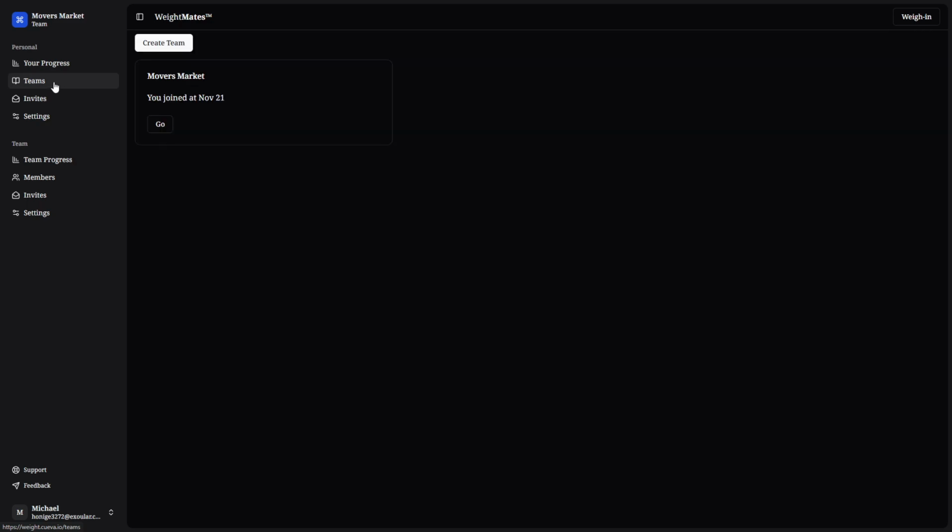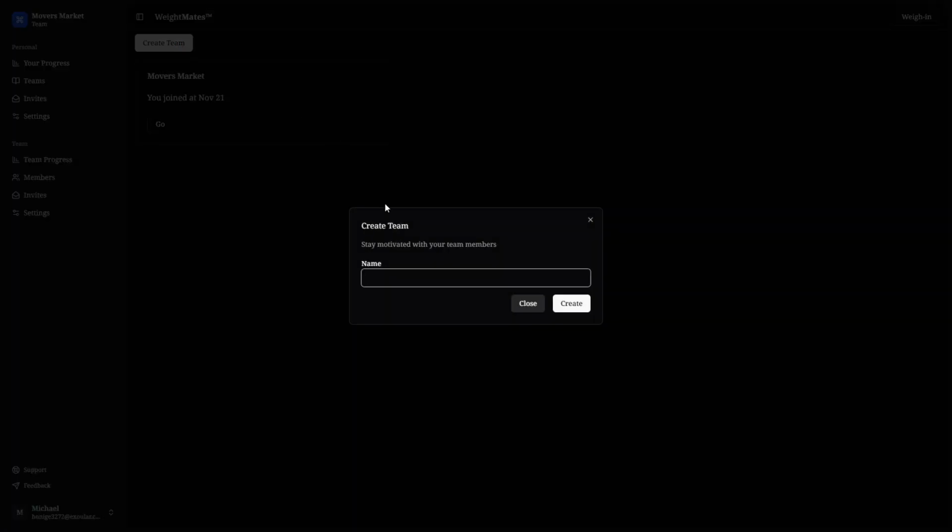And we have also the teams section where the user can see the teams that they belong to, and they can also create teams. Let's create a team, for example, a test team.